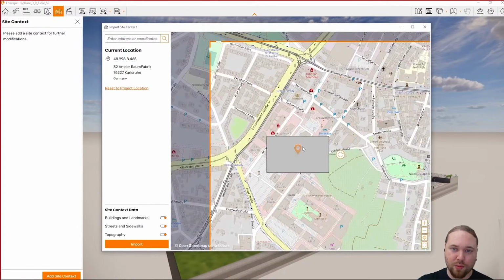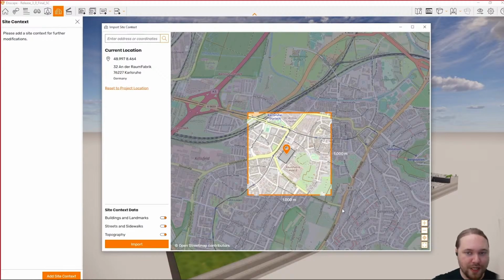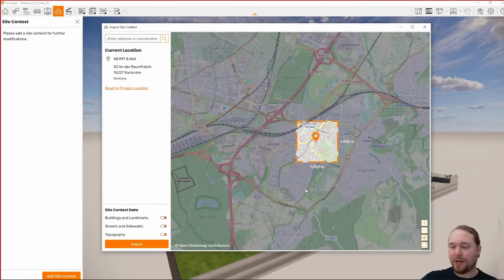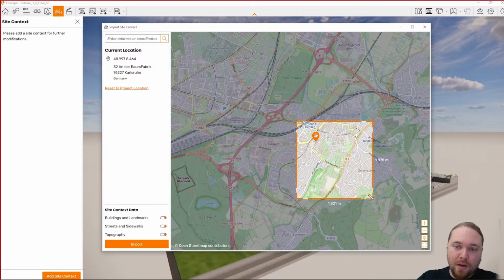So let's place it where we want it to be. This is where we are located, so let me rotate it correctly to fit our environment. And let's increase the scale of our selection square a little more. By the way, you can zoom in and out by using the mouse wheel. You can also press these plus and minus buttons in the bottom right corner.